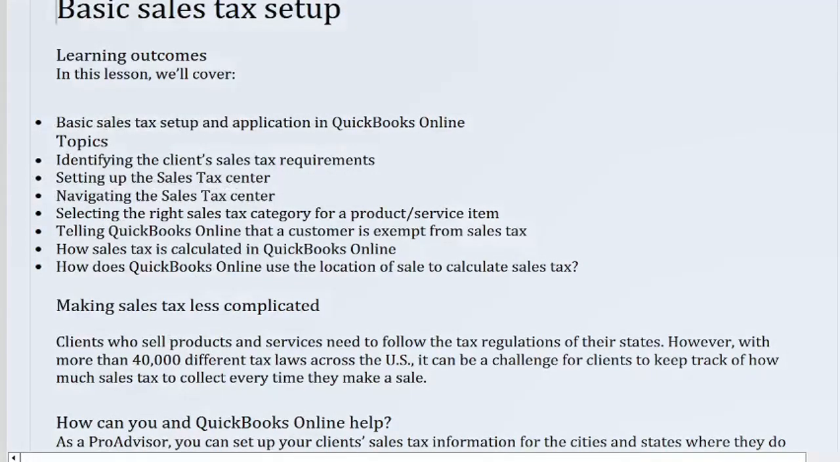Basic sales tax setup. Learning outcomes. In this lesson, we'll cover basic sales tax setup and application in QuickBooks Online. Topics: identifying the client's sales tax requirements, setting up the sales tax center, navigating the sales tax center, selecting the right sales tax category for a product/service item, telling QuickBooks Online that a customer is exempt from sales tax, how sales tax is calculated in QuickBooks Online.